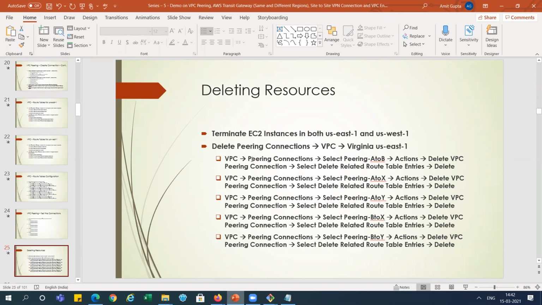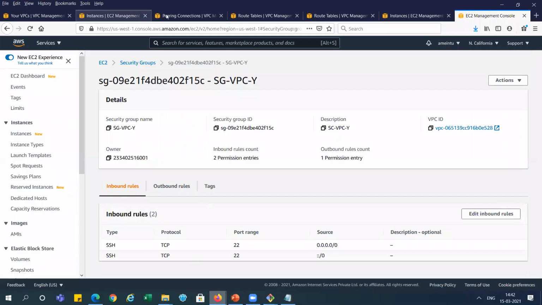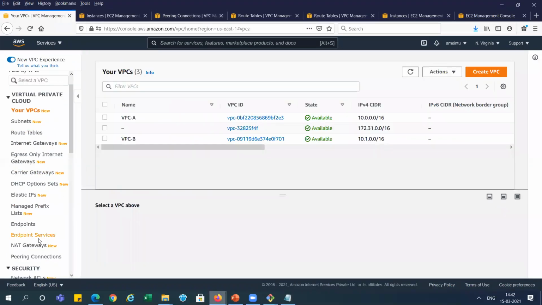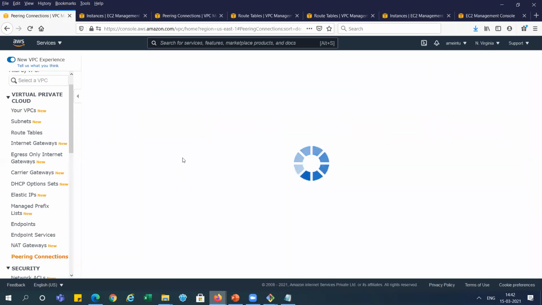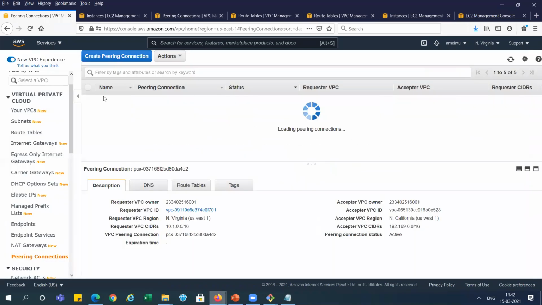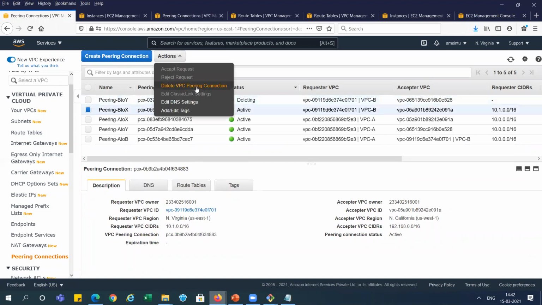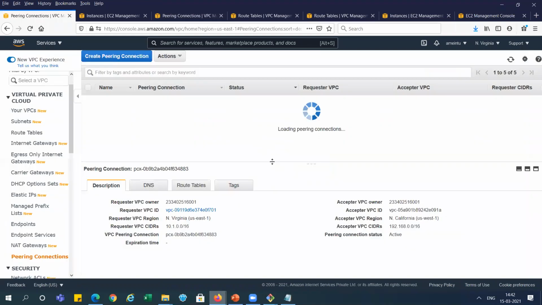First, we will go for the peering connections. So just go over there in the server. I'm going over there. This is our VPC, and these are our peering connections. I am selecting directly Actions, Delete VPC peering connection. We created six, so we need to do it six times. So I'm repeating the same task, deleting the peering connections.